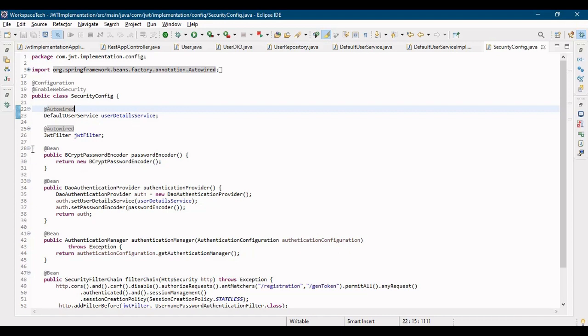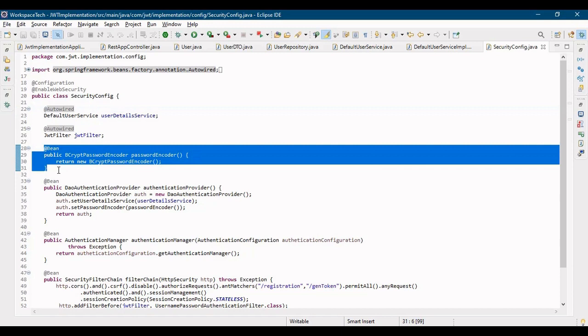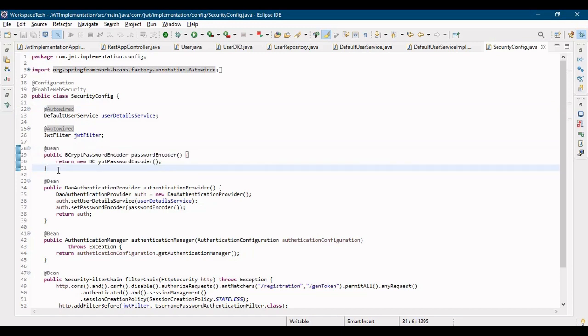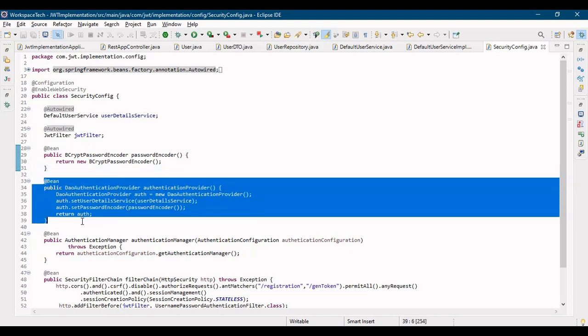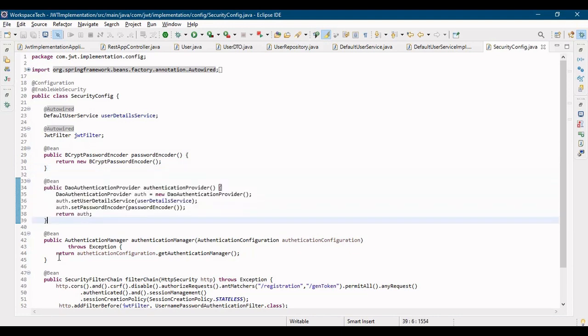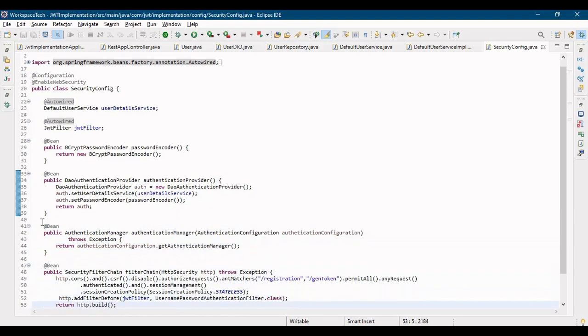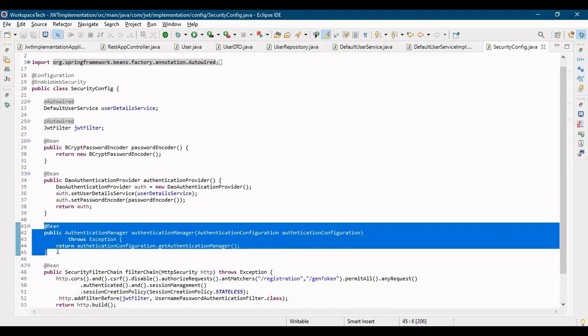So here we have a bean of bcrypt password encoder that we are using to encode the password into the database. Any user who inputs a username and password for registration, the password would be encoded and then saved into the database. That's why we have made a bean of bcrypt password encoder. Then we have the DAO authentication provider. These are the basic methods that we require to use Spring security. Then we have our authentication manager bean, which we will come to when we use it.